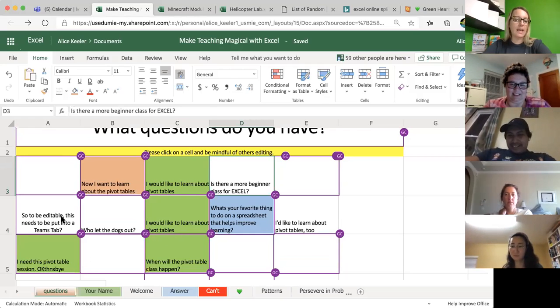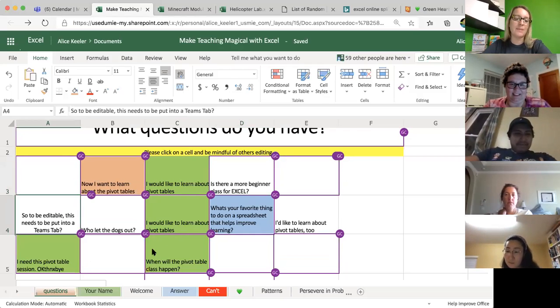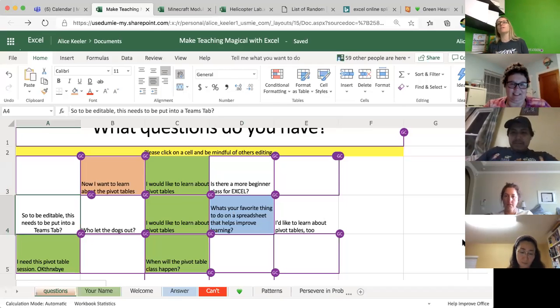All right, to be editable, this needs to be put into a Teams tab. No and yes, I am loving Microsoft Teams. Like literally, I don't care who I'm collaborating with.